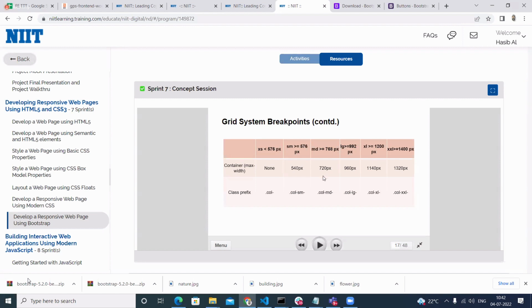Now you tell me, if I have a screen size 520, it comes under which size? 520 comes under which size? Extra small. If I have a size of 900, it comes under which size? Column LG. MD, medium. If I have a screen size of 1300, it is under which size? XL.